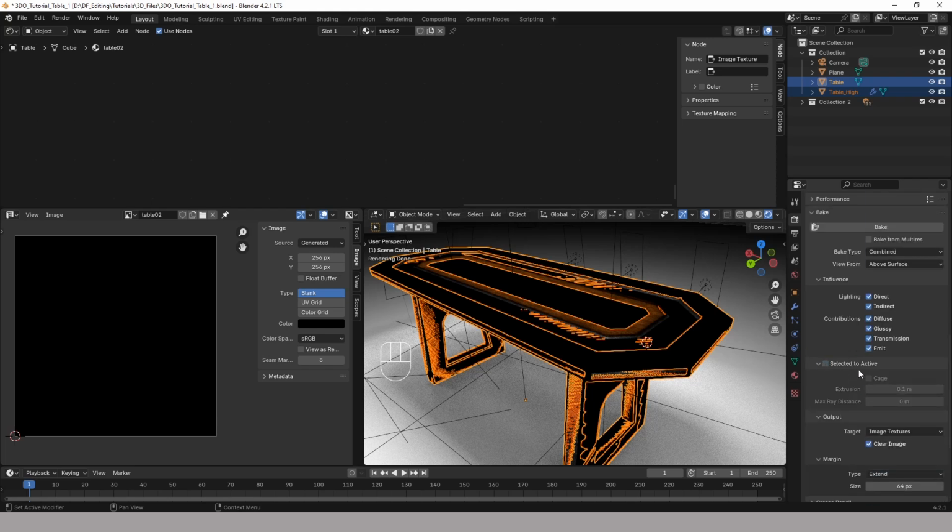So by default, selected to active won't be turned on. We are going to turn that on because this is what makes the process work, where we take our high-res mesh, put the details on the low-res mesh, and then bring that low-res baked texture into Dark Forces. So selected to active is on.